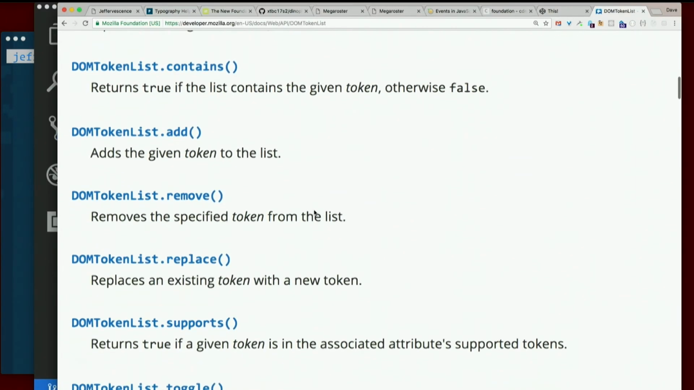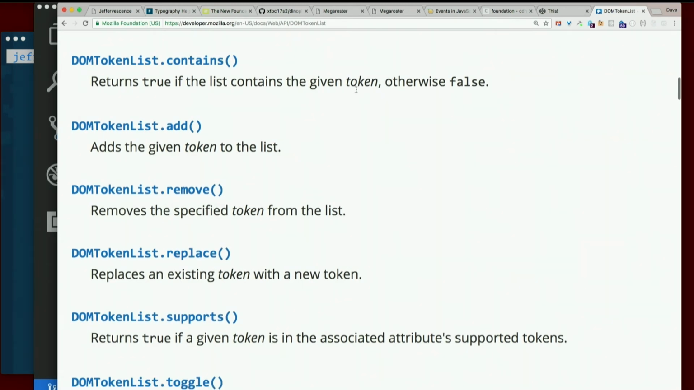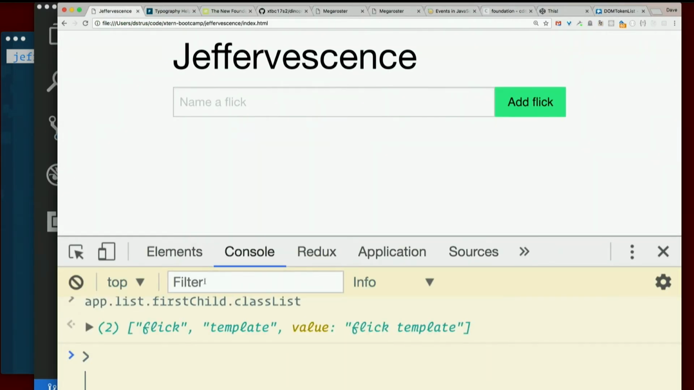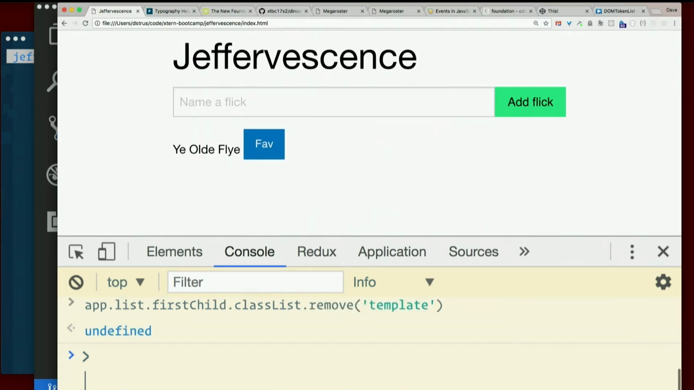Item. Contains, returns true if the list contains the given token, otherwise false. Neat. Add, adds the given token to the list. Remove, removes the specified token from the list. Sounds like just what we want. So what if I say app.list.firstChild.classList.remove the string template? It shows up.